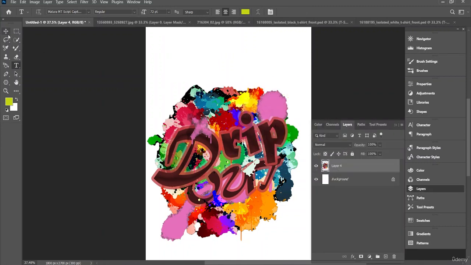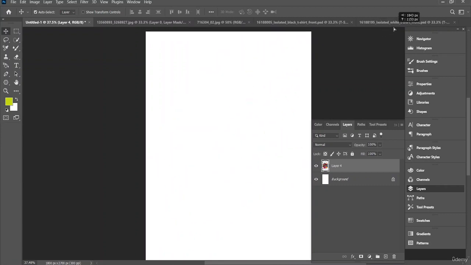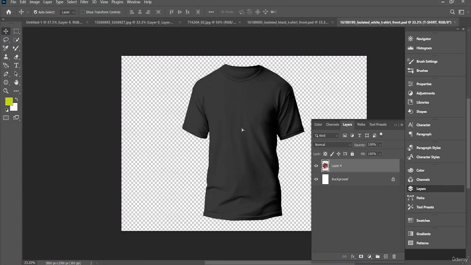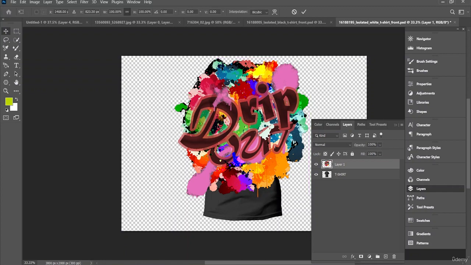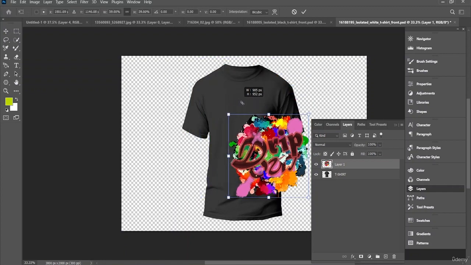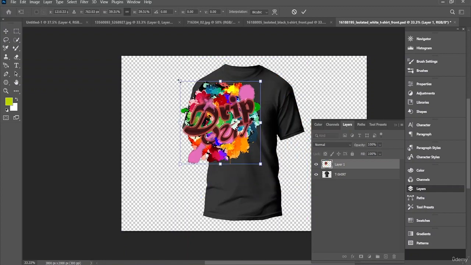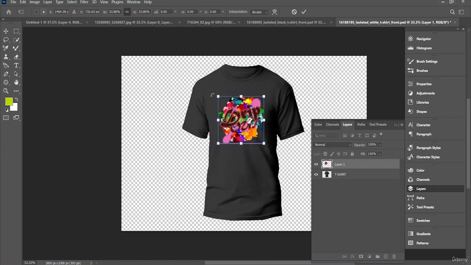I'm going to select this, click the move tool, and then take it over to the black or white shirt which you want to apply it on. You can see this has been applied. Control T. I'm going to resize it and paste it like this. You can see this looks a lot better.